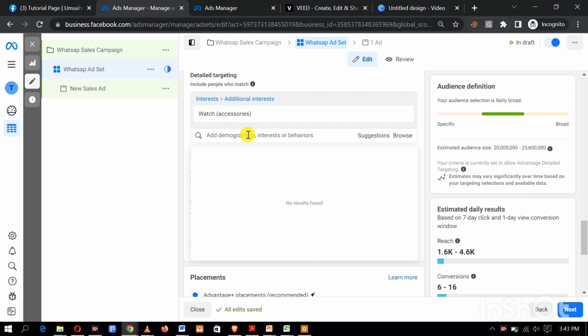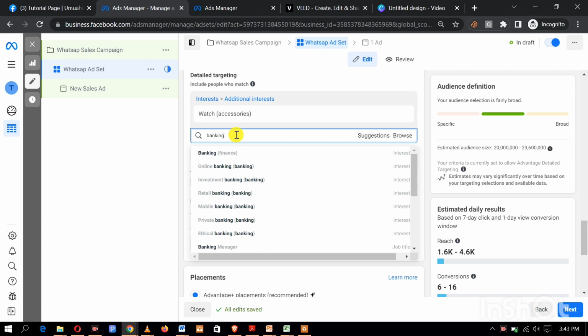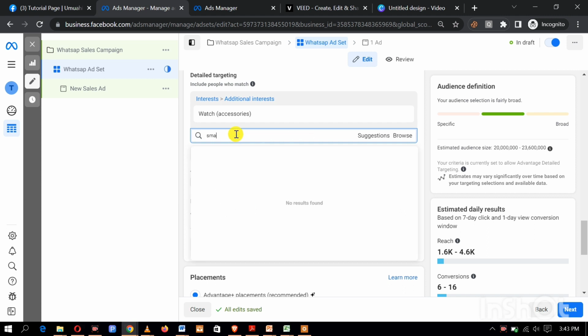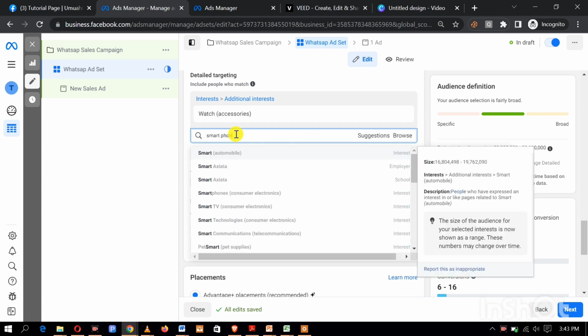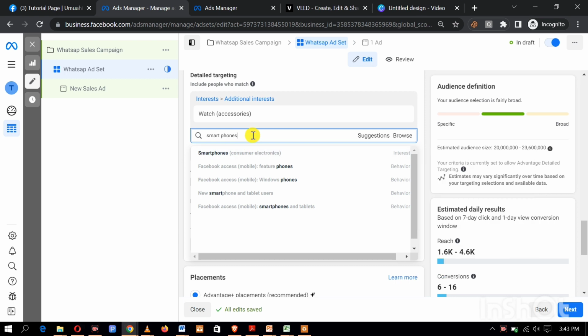You understand? Now you can also add more. Maybe you want to look at people who are into maybe banking. That's a very broad audience. As you can see, online banking, people whose interests are online banking, retail banking, mobile banking, or maybe people who are interested in smartphones. All right, smartphones, consumer electronics. Maybe you're running advert. So whatever it is, you can search it from here.